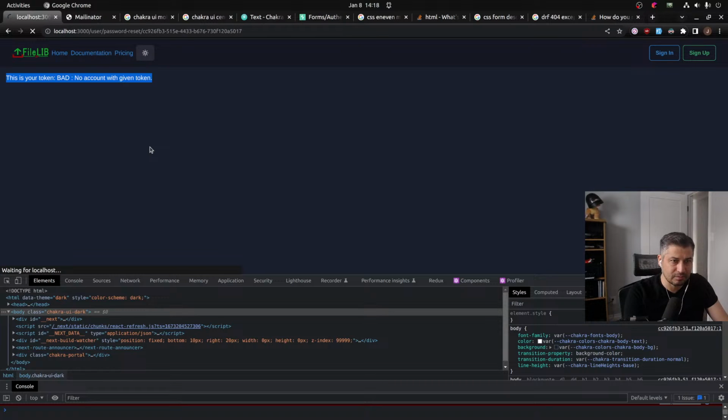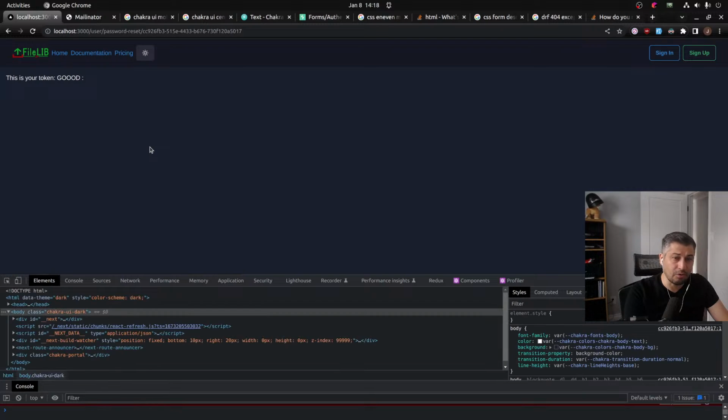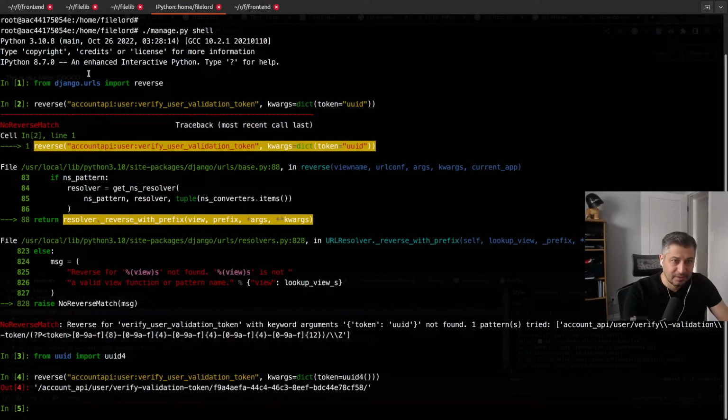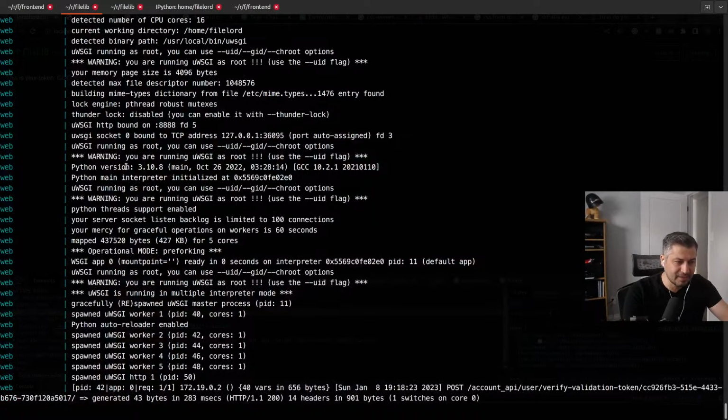Bad, no account with given token. Doesn't make any sense. How the heck? Oh, yeah, good. There you go. Yeah, I just had to reload. So we're good. Now, it means that my application here went ahead, hit that endpoint right here, user verify validation token, and the token exists, and it's not expired. It is still active and in usable condition.